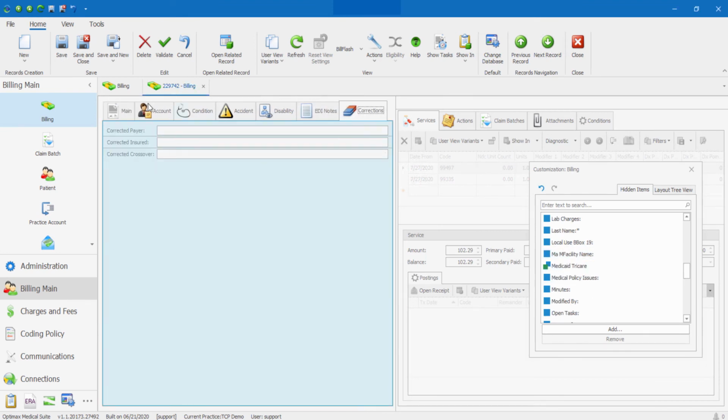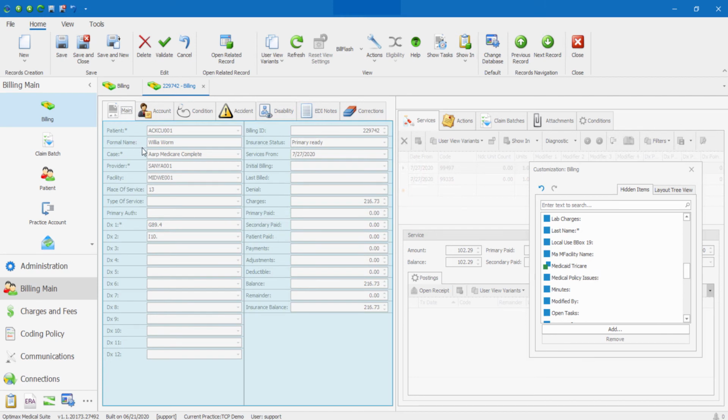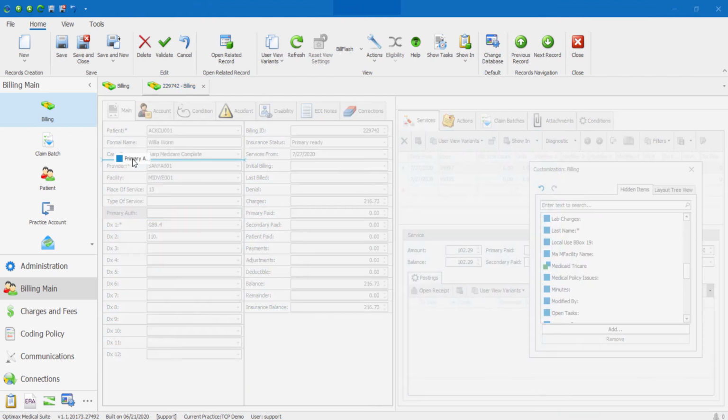Once you have your preferred fields, they can be moved around to suit your viewing preference. To move fields, click on the field and move it to the preferred area in your layout and drop it.